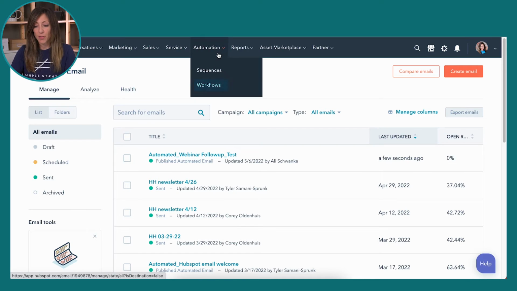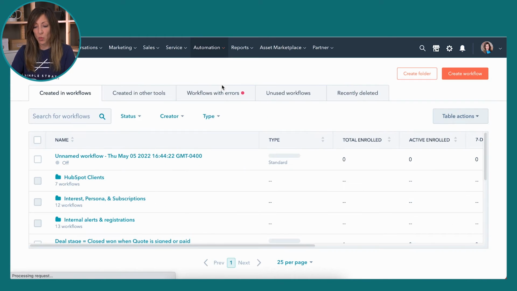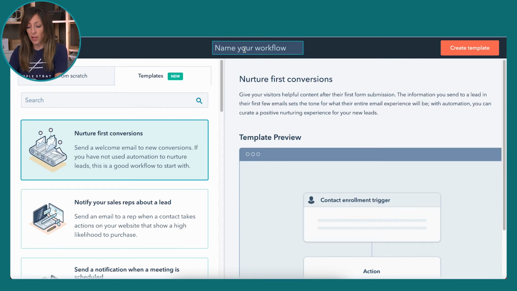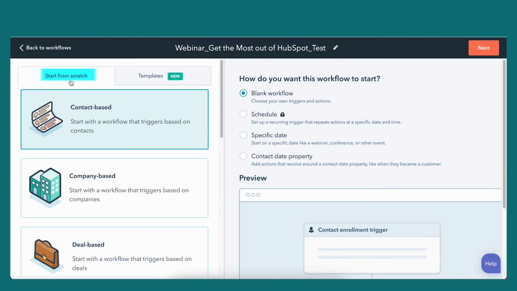All right, now let's go ahead and bring the two systems together, and you can see how this plays out. So first of all, we're going to go to the workflows, and we're going to make sure that anybody who registers for a Zoom webinar, so if they register through that page, we're going to make sure that they get added to the Zoom registrations over in Zoom. So I'm going to create a workflow, and we're going to name our workflow webinar, and we're going to say get the most. Okay, so we're just doing a test here. And we're actually going to start this from scratch.